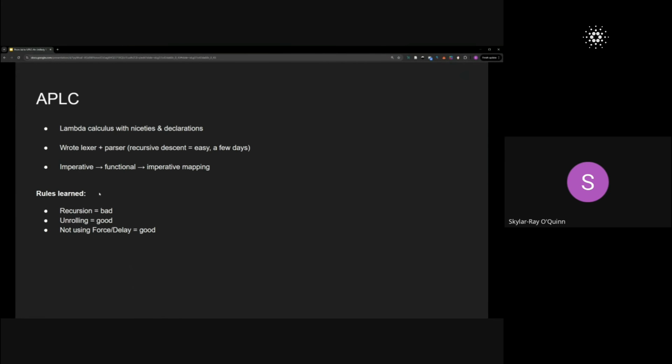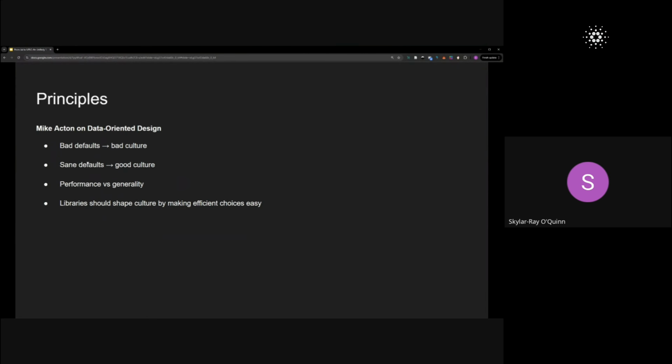So we have some principles here. The last thing I didn't mention was we're not using force or delay. You can't really thunk in UPLC because of the way it's strict. Not using force and delay allows the execution to be more predictable, and it also simplifies things, especially in the compiler toolchain. So that's something that we're also doing.